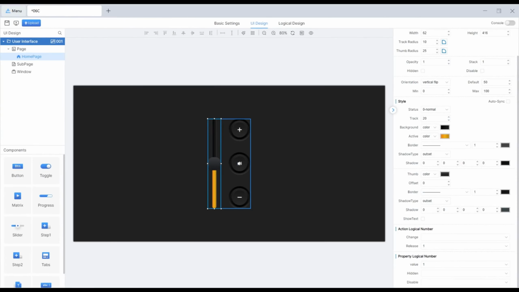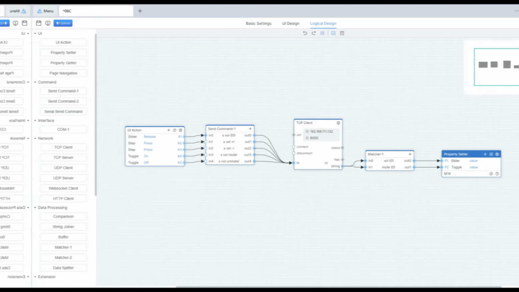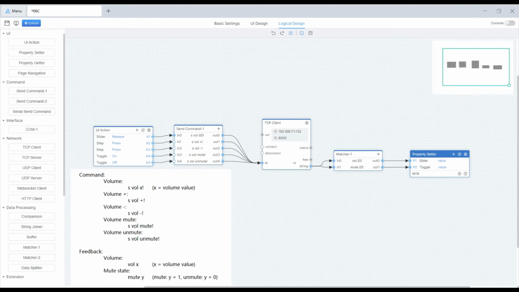To implement feedback, assign property logic numbers to the slider and mute switch. In the logic configuration, connect the TCP client's receive endpoint to a matcher module to extract the volume value. Then connect it to a property setter module to update the slider. Also connect the receive endpoint to a matcher module to check if the received data matches the mute or unmute feedback based on the API documentation.